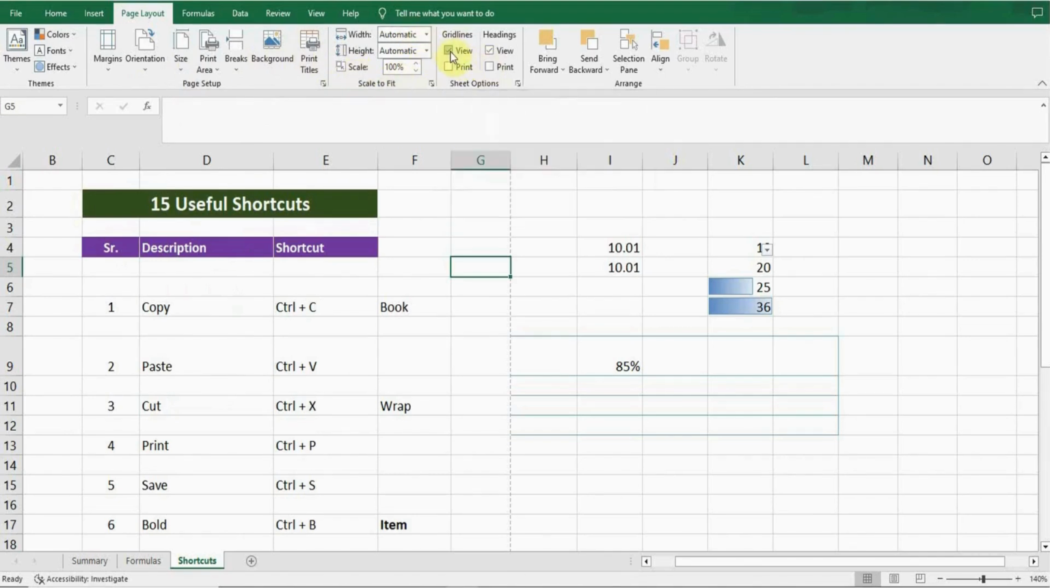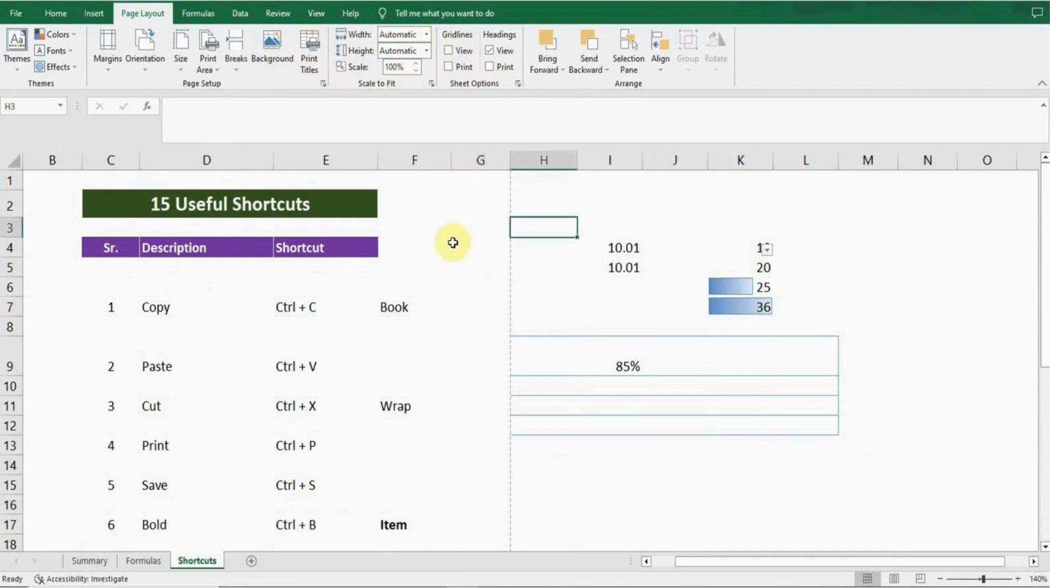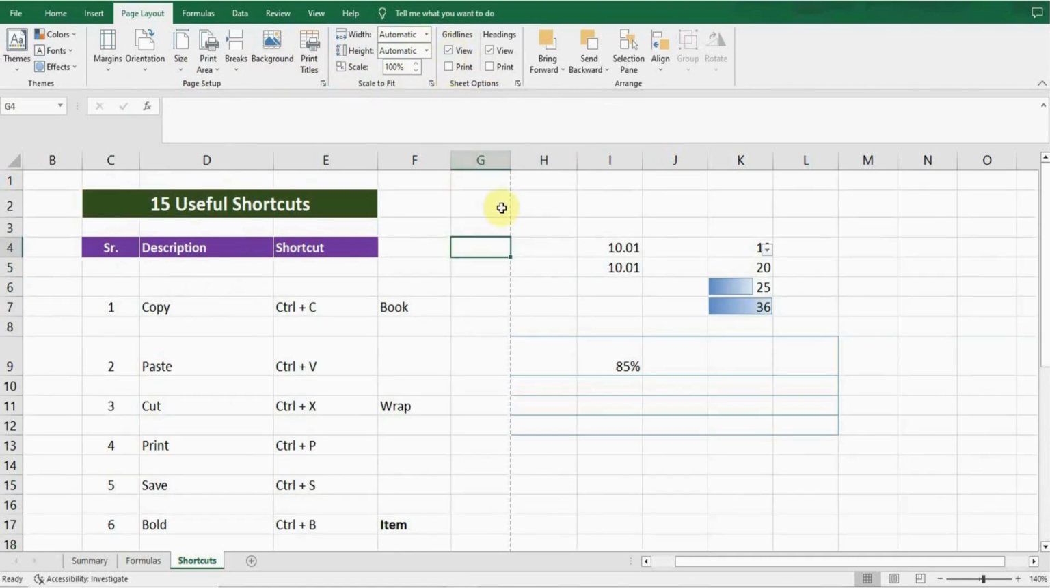If you untick this option, it won't show the gridlines. If you check this option, it will show the gridlines. Headings, bring forward and send backward, selection pane, align. These are the alignment options here. Again, just select the data and then you do it.